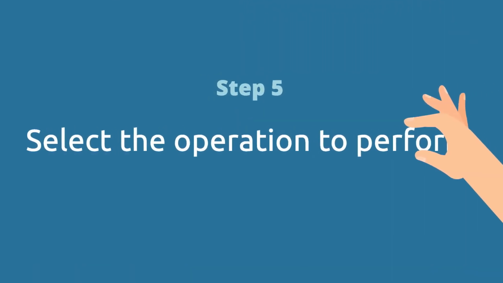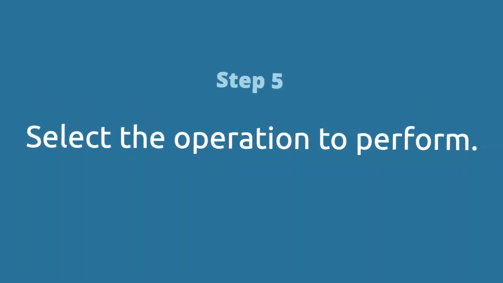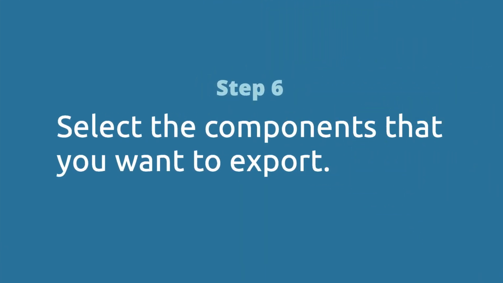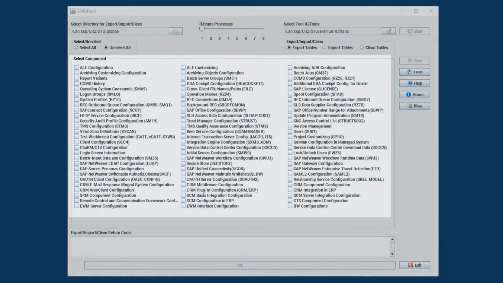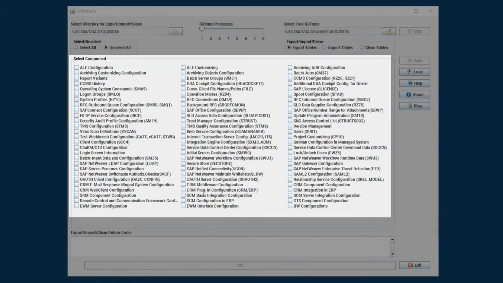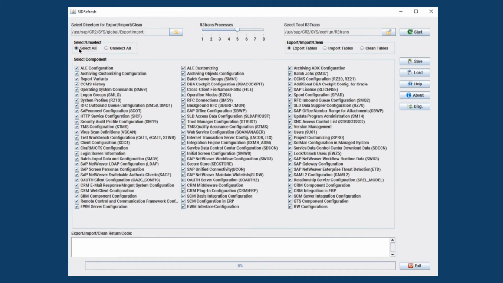Then, select the operation that you want to perform. For this specific example, let's select Export Tables. After that, select the components that you want to export. Here is the list of components that are currently available for processing, using SID-Refresh. You can either select all, or do a manual selection.